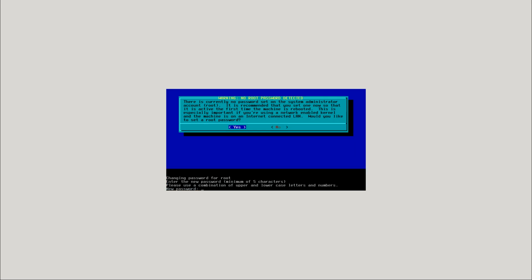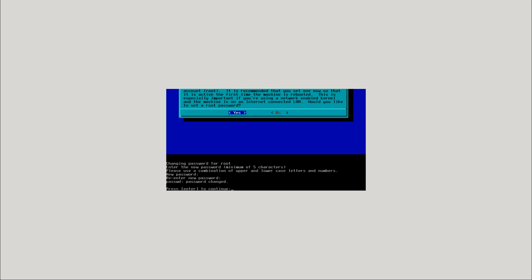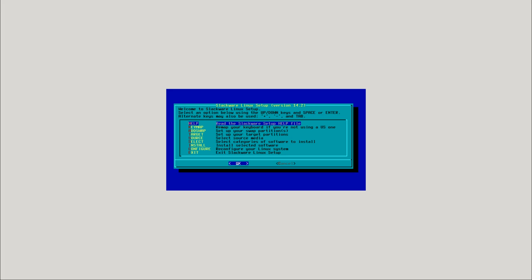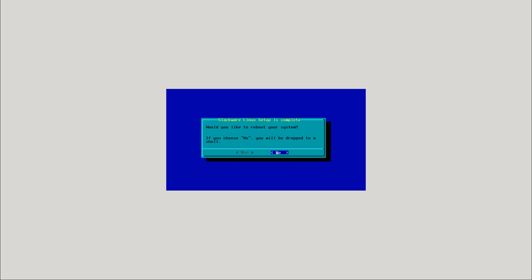Don't care about screen fonts at this point. No is the safe choice. I'm in the central time zone. I like TWM as a default. Just set a dumb password here. Okay, root password set. Now I have to reboot my system. It actually lets me intervene here. Remove the install disk, fine. If I choose no, I will be dropped into a shell. That's what I'm going to do.